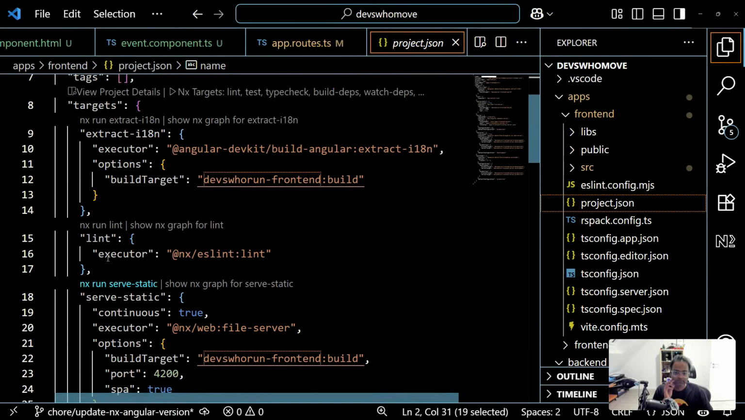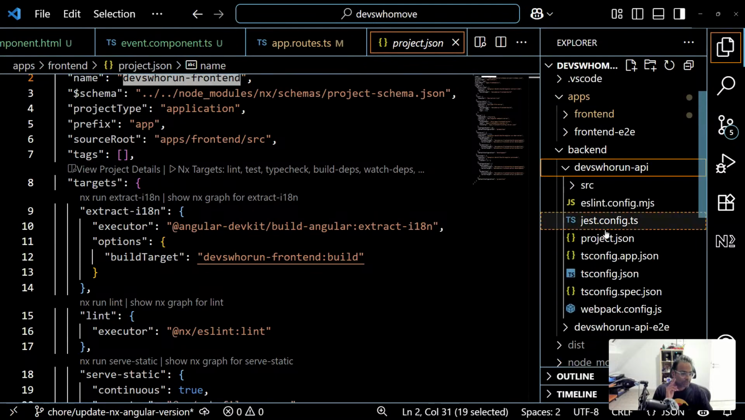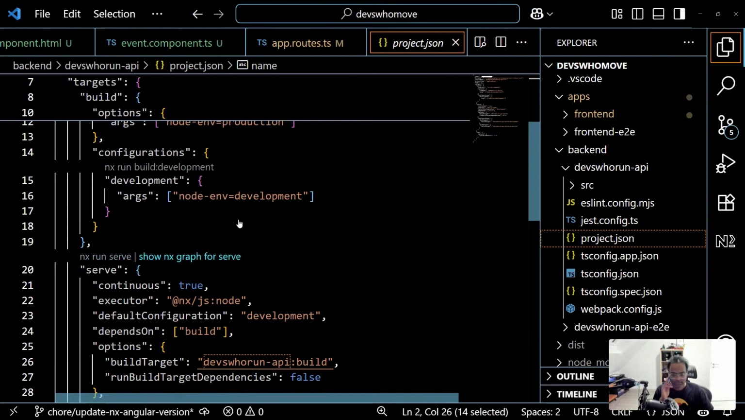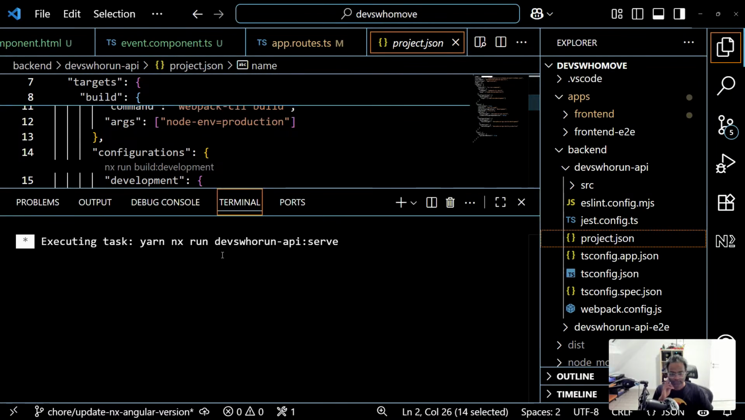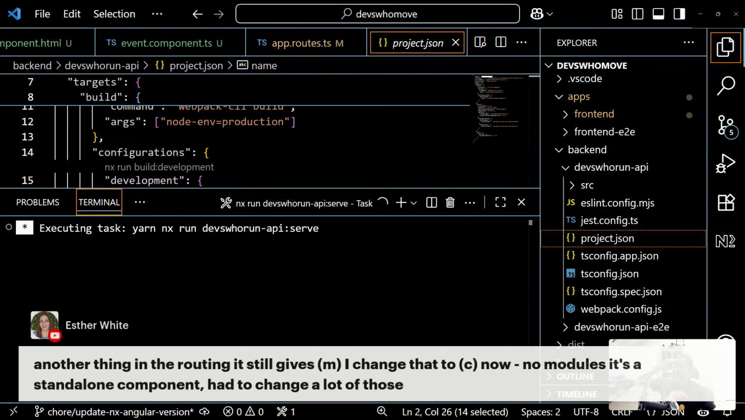Okay, anyways, let's do one thing. Maybe I'll figure out what's the command I'm missing right now. So I'll just run the stuff for this so I can run my backend. There's another thing in routing: it still gives me a change that no module is a standalone module, and I have to change a lot of those.